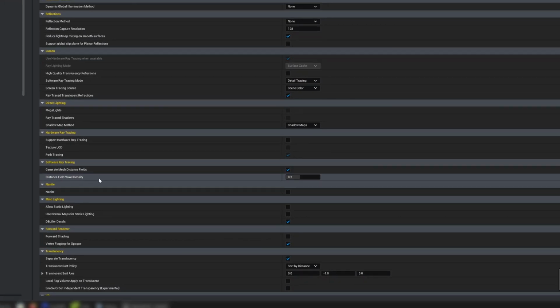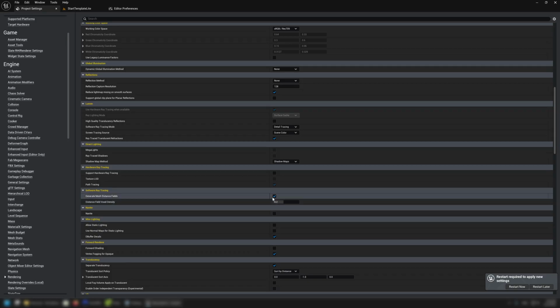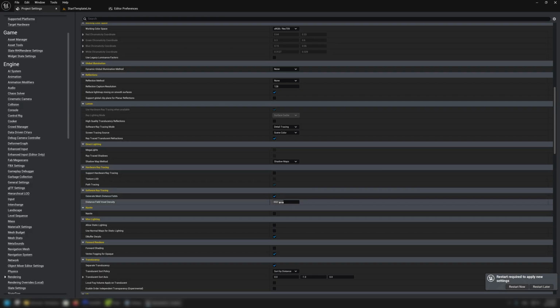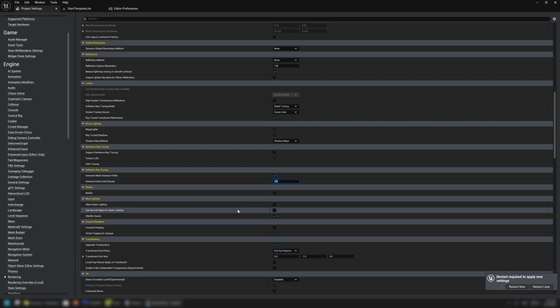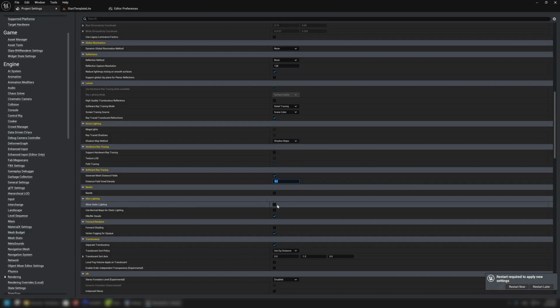Distance field voxel density. Well, this is the thing. I want to keep generating mesh distance fields on. That is useful for ambient occlusion. And a 0.2 value, it's okay. You can go a little bit higher, but I think 0.4 is good for now to leave. I want to allow static lighting because I want to have a project.